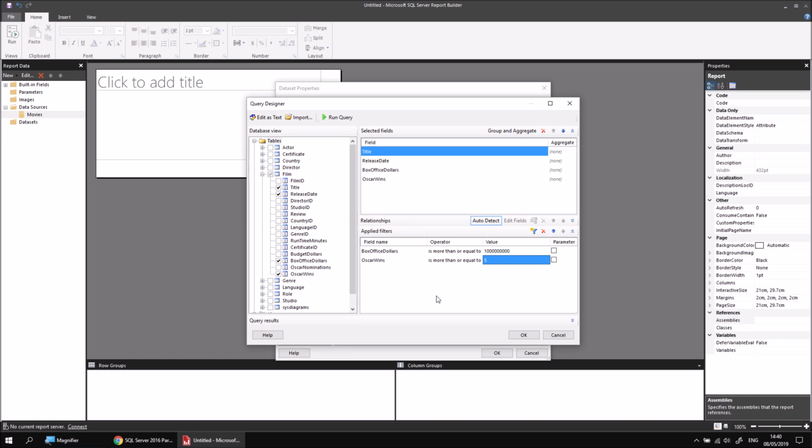The small problem with adding filters in the Query Designer is that each filter you add is joined to the previous one using the AND operator. So what we're actually saying in this Query Designer at the moment is that we want to show only those films whose box office dollars is $1 billion or more, and those that have won 5 or more Oscars, and that's going to be quite a short list.